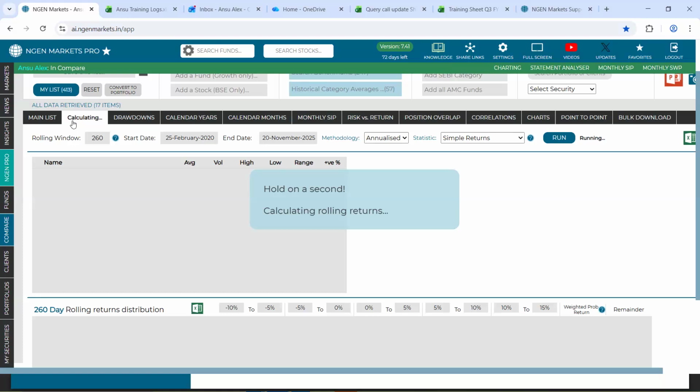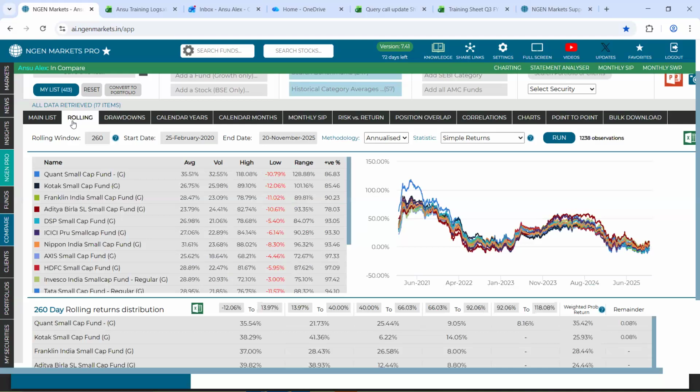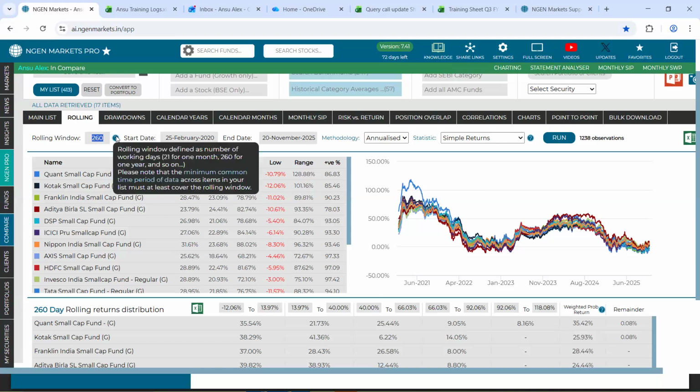So, rolling typically tells us how consistently the funds are able to generate return. Here, you could see rolling window, which is mentioned as 260. So, on our platform, 260 is equivalent to 1 year. We specifically consider only the working or only the trading days. Hence, 260 is equivalent to a year.